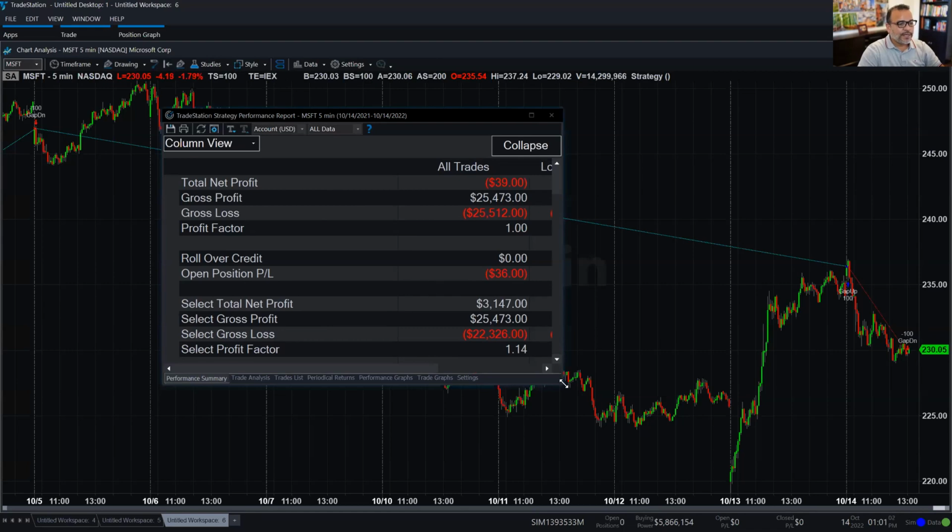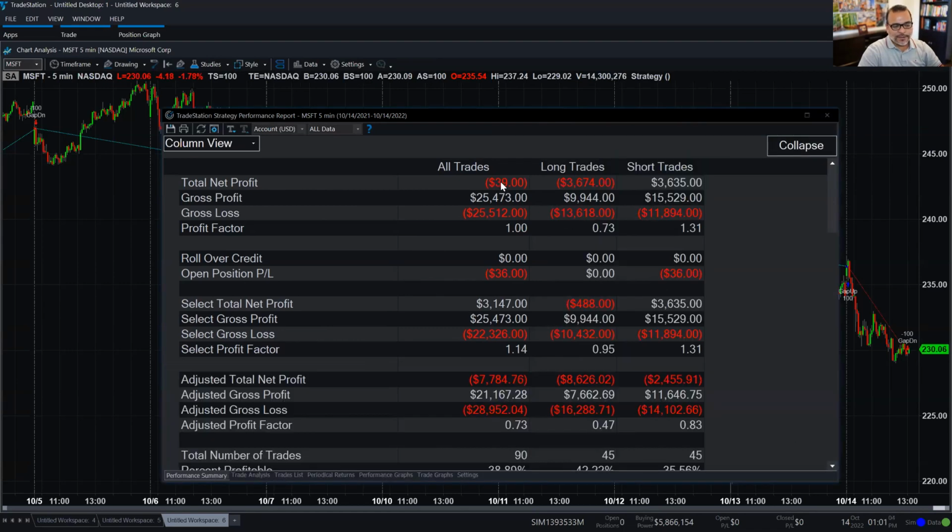Almost a break-even strategy. It's only a $39 loss, but you can see that it made $25,000 and it lost $25,000. Now we can make some edits here.